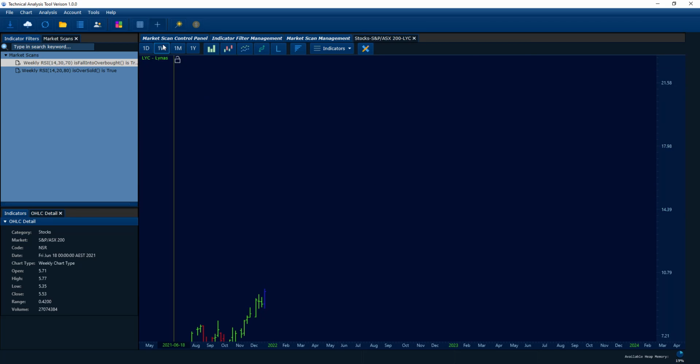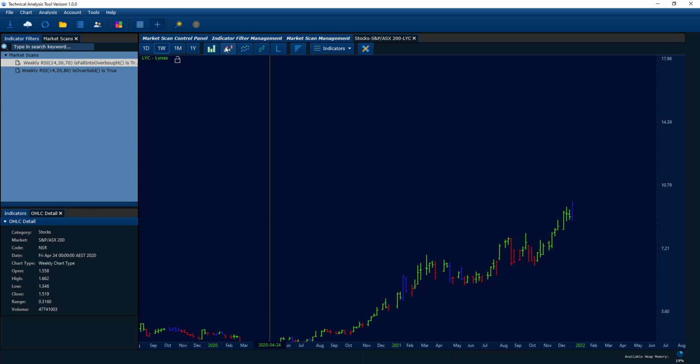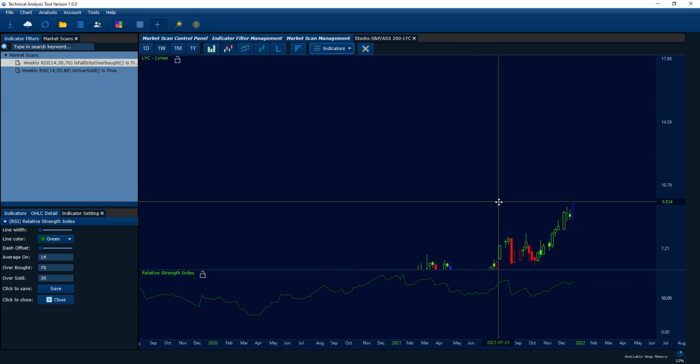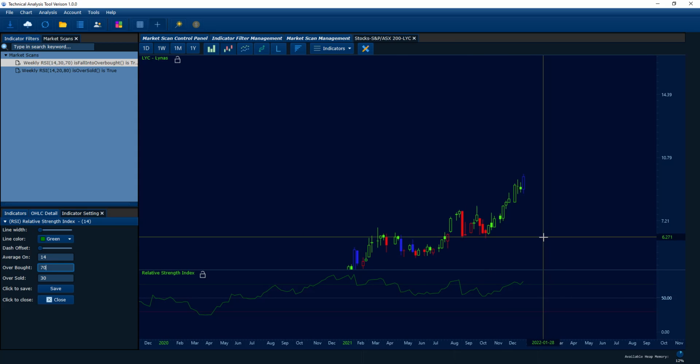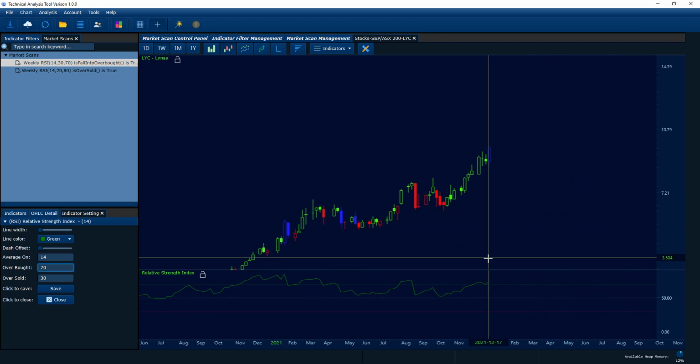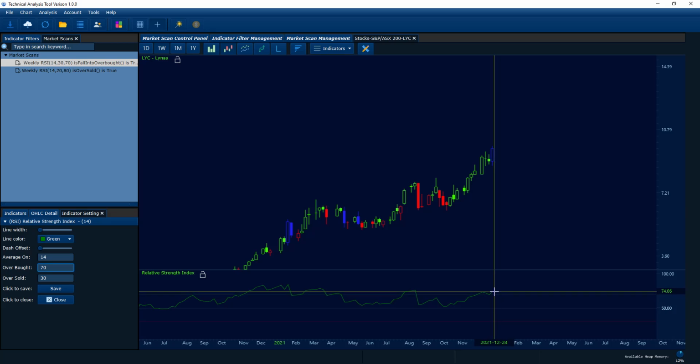Let's take a look at the other one, LYC, and open RSI as well. The green line is not very clear, but in this example this week's RSI is obviously over the green line, overbought, while the previous one is equal to the green line. That's also correct, because for falling into overbought, the previous week should be equal to or less than 70. So this one fulfills that condition.